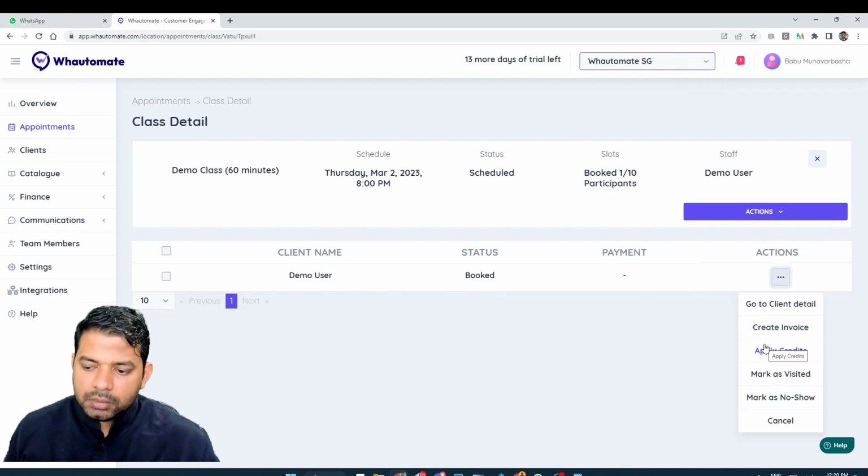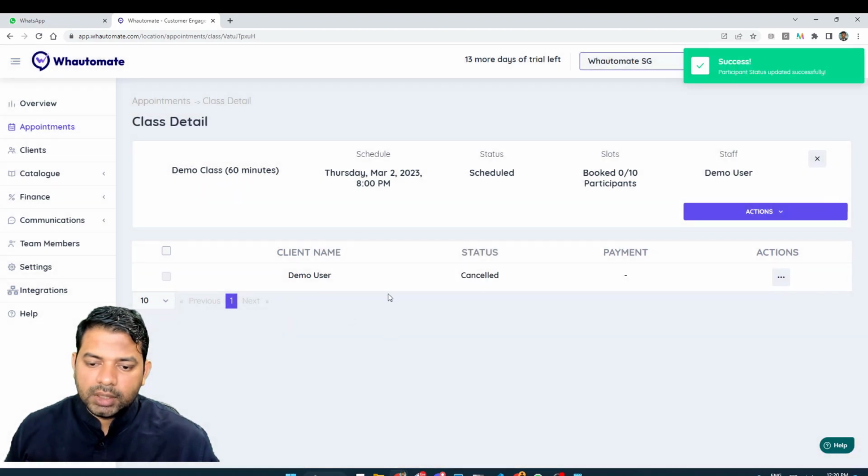If you would like to mark as visited or mark as no-show, this is a way for you to mark the attendance for a particular client. Let's say you want to cancel the booking for that particular client as well. You can click on cancel to cancel the booking as well.